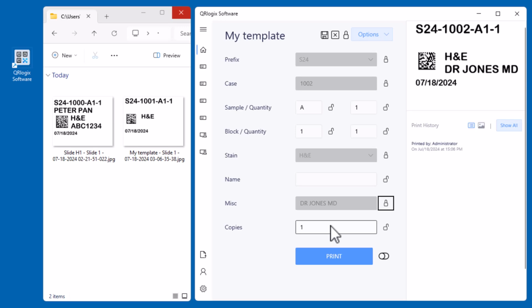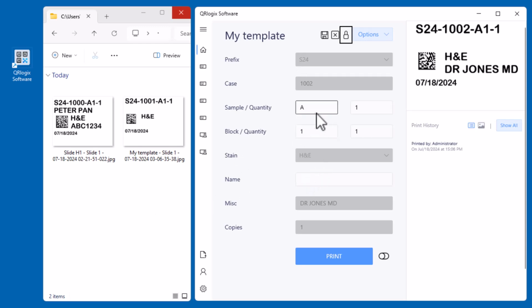If we're solely using this, we can lock out copies. So again, that's kind of variable. You got to figure out whether that makes sense or not for your situation. I'm going to hide these locks now, and now I've got a pretty darn efficient form. So let's test it out.